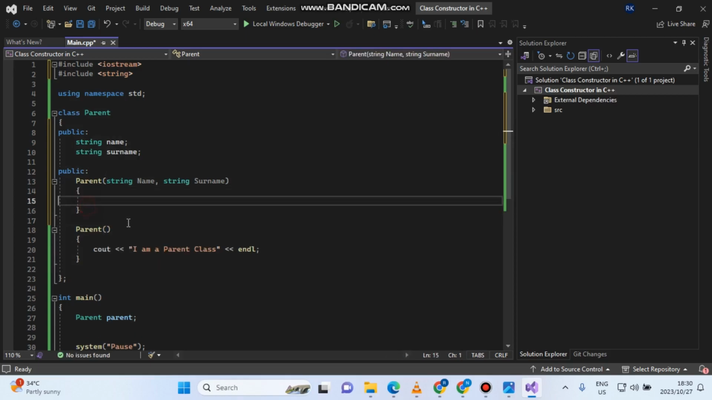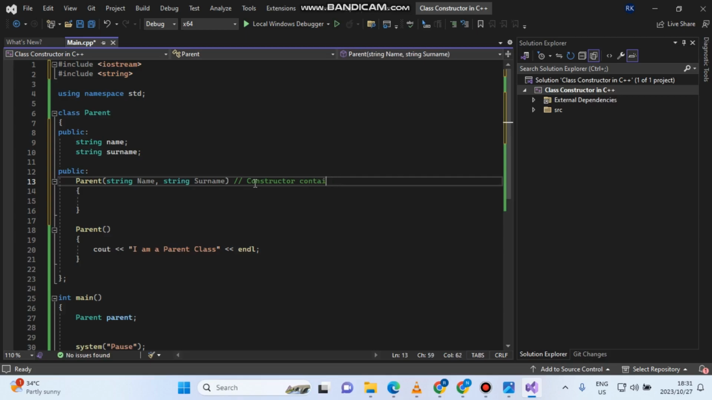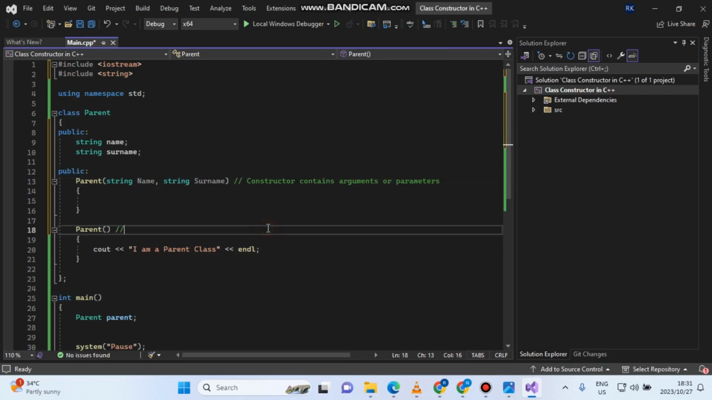Eventually, as you can see, guys, we have two constructors here. One constructor contains no arguments, which means it does not contain any arguments or parameters.